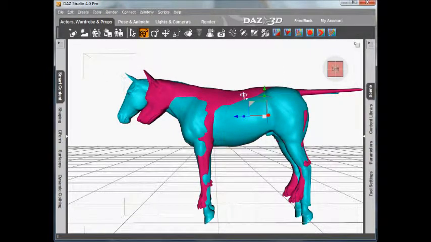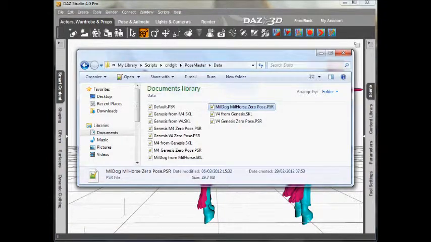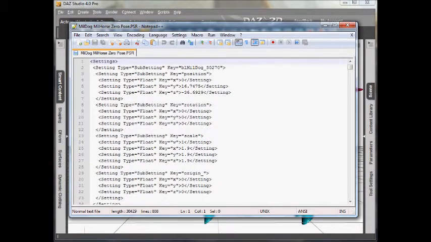Now let's go and look at the file we've just saved. In my PoseMaster data folder, here's the new file, mill dog mill horse zero pose. Let's open that. Now there are three things we need to do in this file. The Millennium Dog figure position we need to zero.